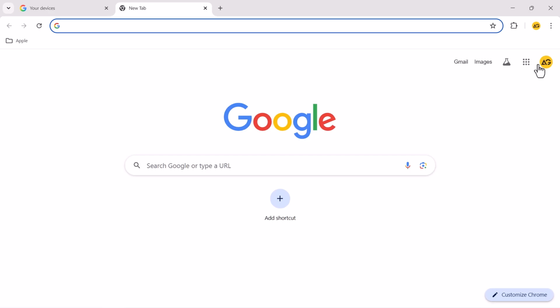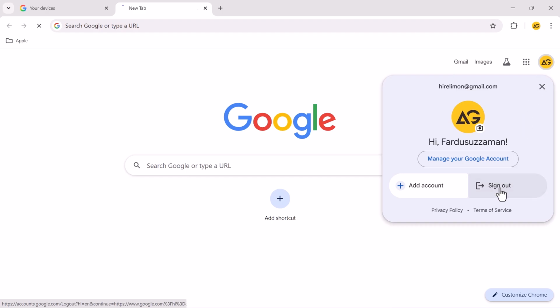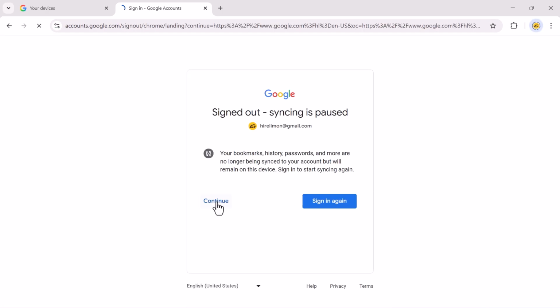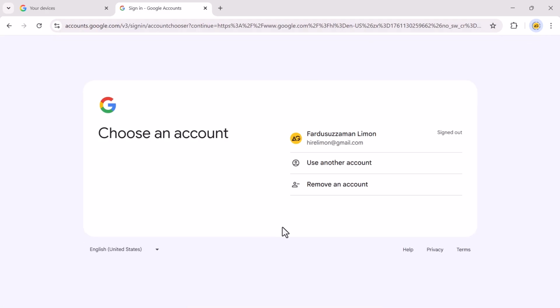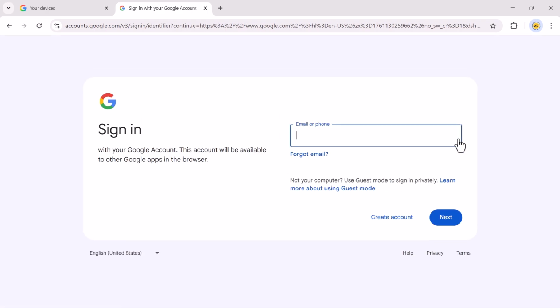If you want to remove your Google account directly from this current laptop, click on your profile icon. Then click on Sign Out. Here, click Continue. Now click on Sign In again. Click on Remove an Account, then click on the minus icon. They will ask for confirmation, so click on Confirm.